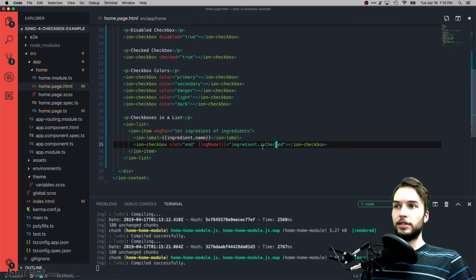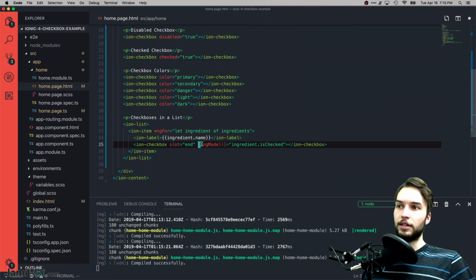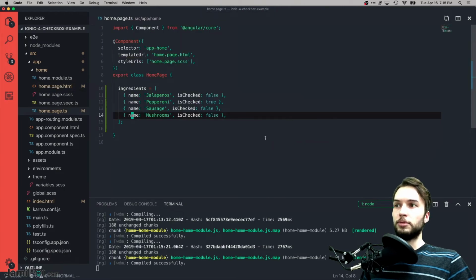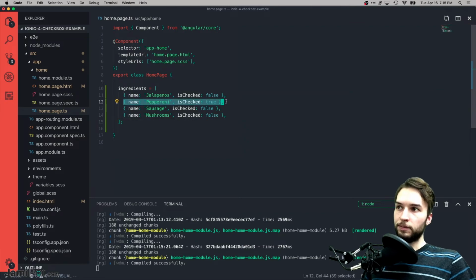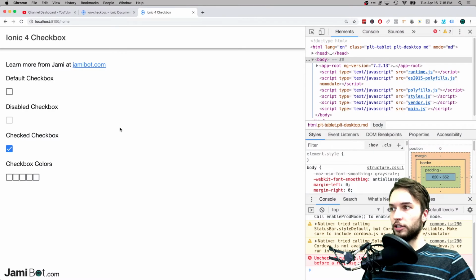Okay, so this is how I would recommend, instead of setting checked to true up here like we did before, if you want a checkbox to start out as true, I recommend binding it to a variable in the TypeScript. It doesn't have to be a variable in an array, but this one is. And so just bind to the variable in the TypeScript, and then one of these is actually true by default. It's the pepperoni. So let's go and check that out on our site.